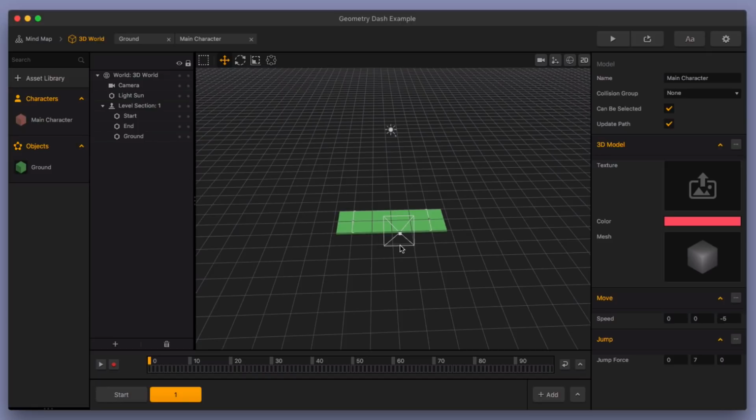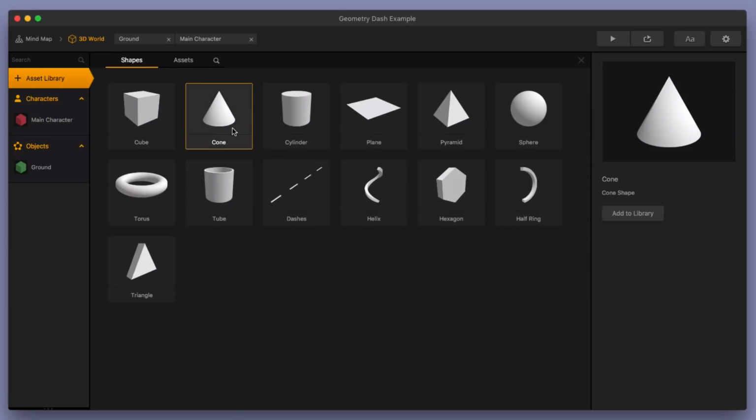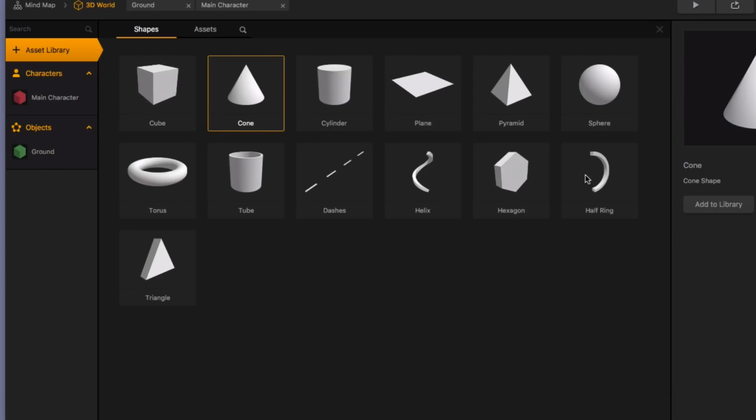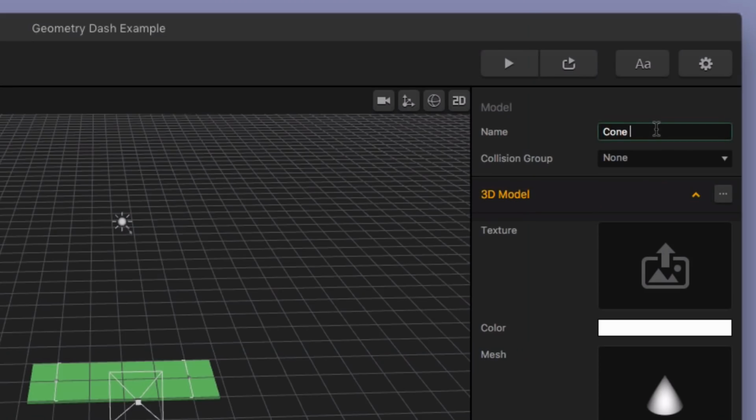So let's go ahead and I'm going to add in some spikes as well. So I'm going to go over to my asset library and I'm going to add in a cone. Before I showed you double clicking on the cone puts it in the objects menu. Now I'm going to show you clicking on the add to library also does the same thing. Same exact thing. So use whatever you want. So I'm going to go ahead and click out of my asset library now, and I'm going to call this a cone enemy.